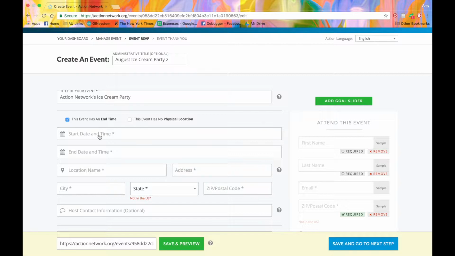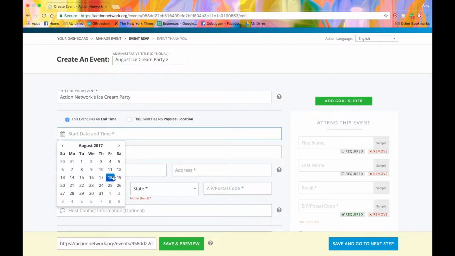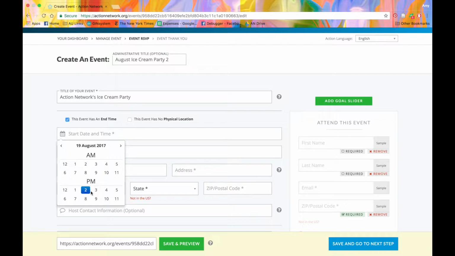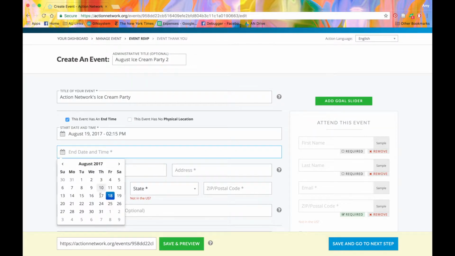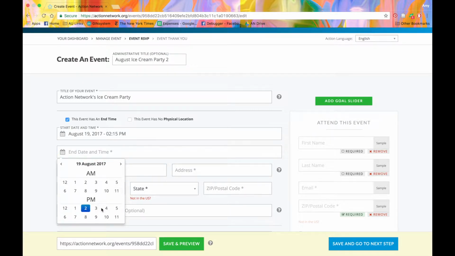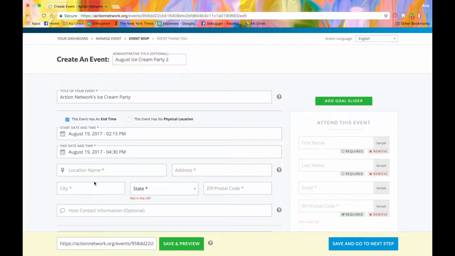Next, here, we'll fill out the start date and time of our event. Then, we'll say the end time. Then we'll put in the location of our event. This is the location name, so we'll put in the actual name of where our event will be at, like a local restaurant, school, or a volunteer's house.